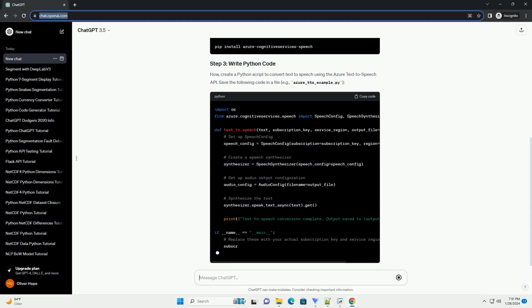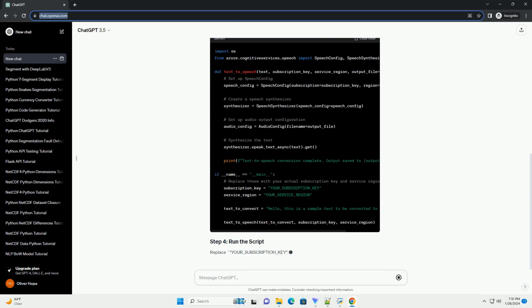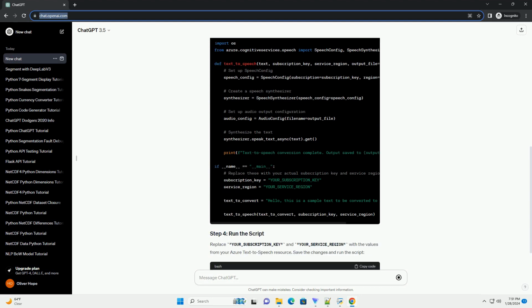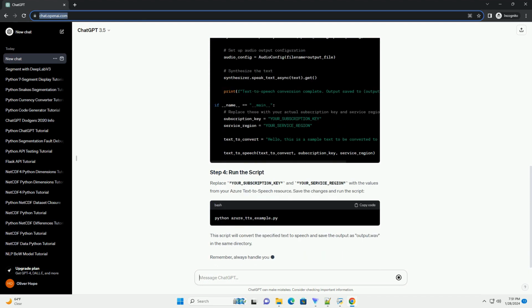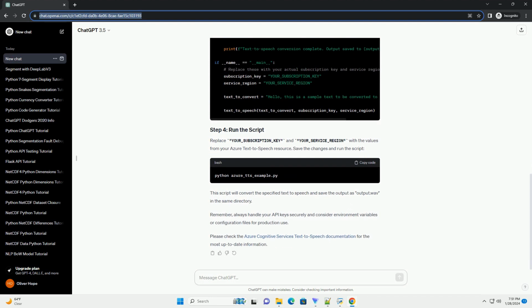Install the Azure SDK for Python using the following command. Now, create a Python script to convert text-to-speech using the Azure Text-to-Speech API. Save the following code in a file, example azure_tts_example.py. Replace your_subscription_key and your_service_region with the values from your Azure Text-to-Speech resource. Save the changes and run the script. This script will convert the specified text-to-speech and save the output as output.wav in the same directory.